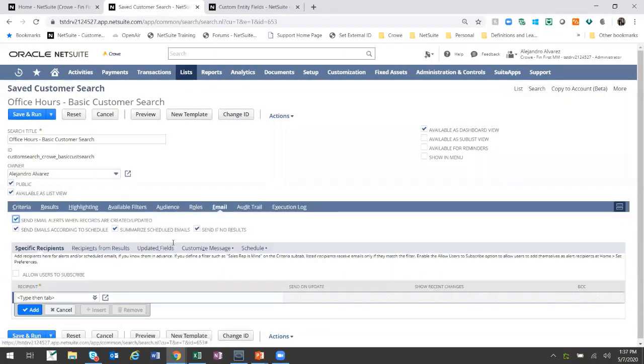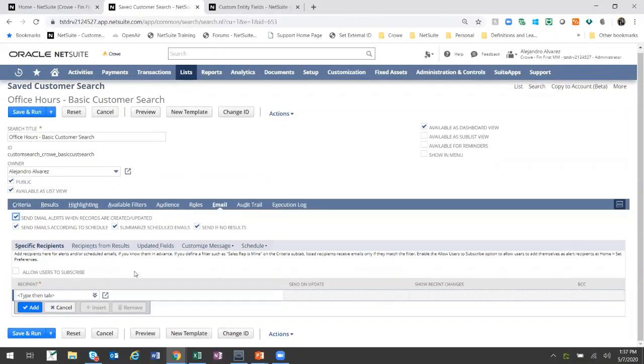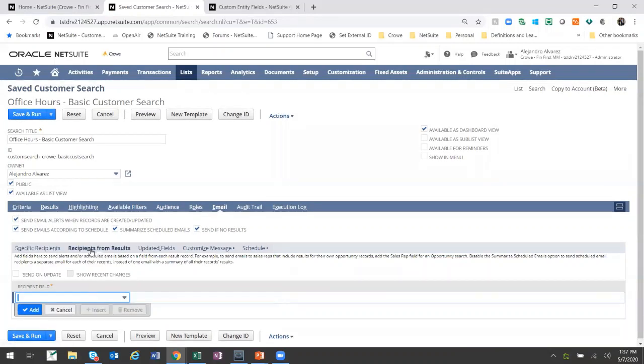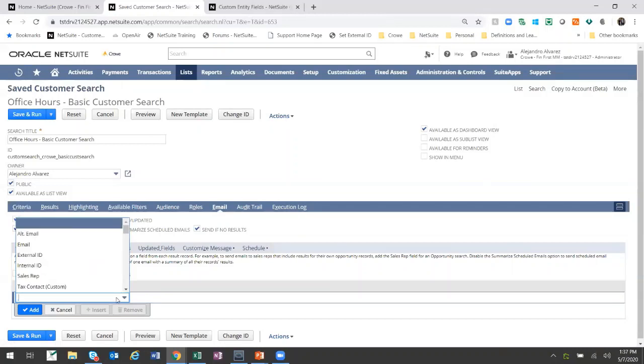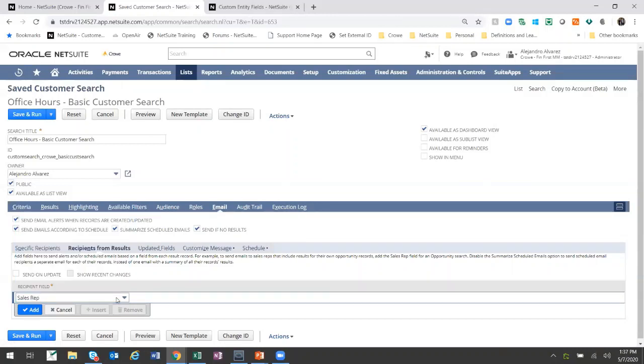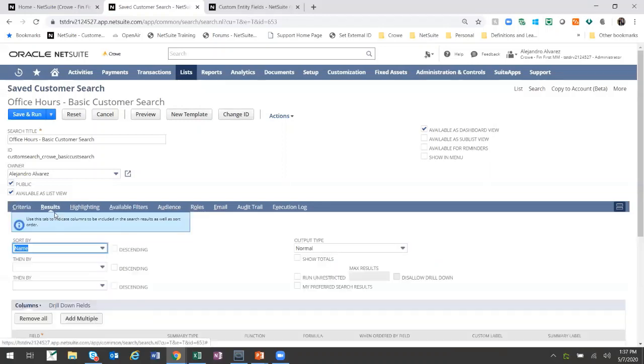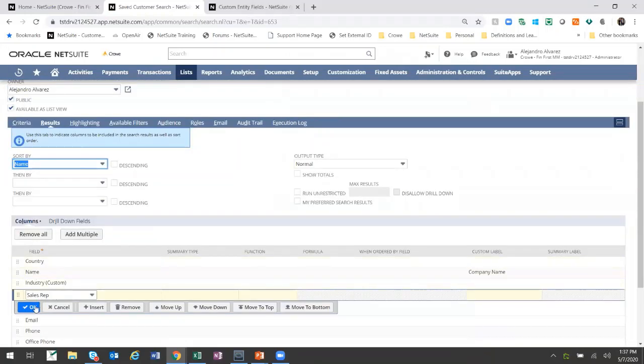I could define who the recipients are. For example, if I want to send this to my manager every Monday morning, all the customers that we created yesterday, you can define that. Or you can define it as a result. So if I want to say, send it to the sales rep.